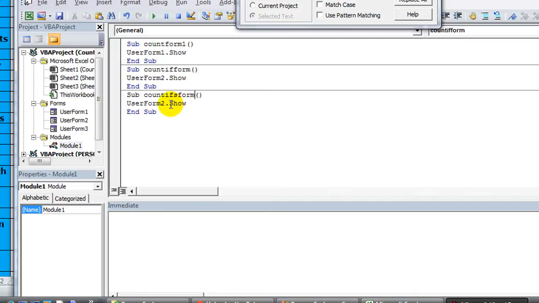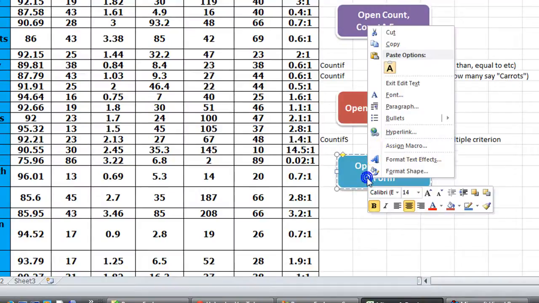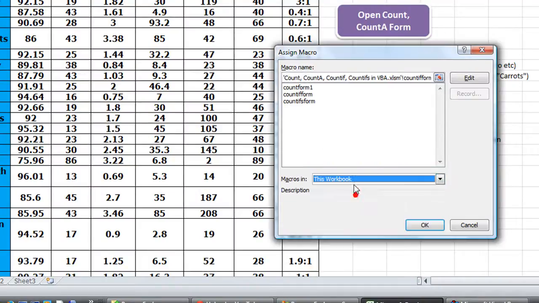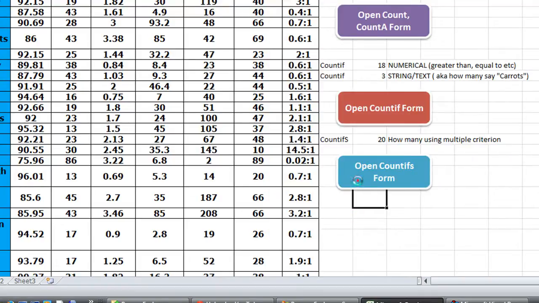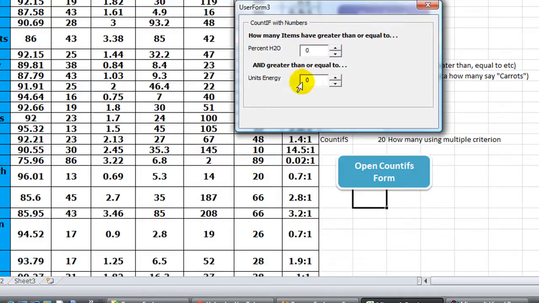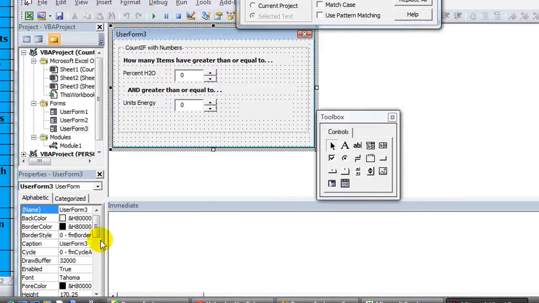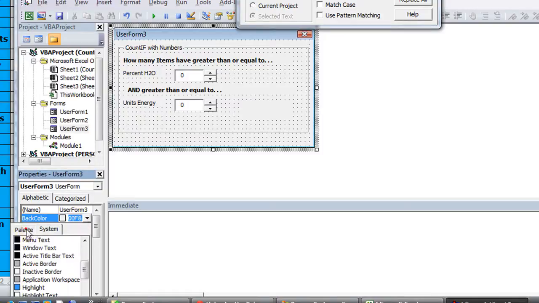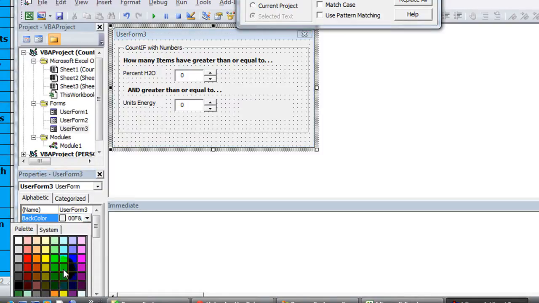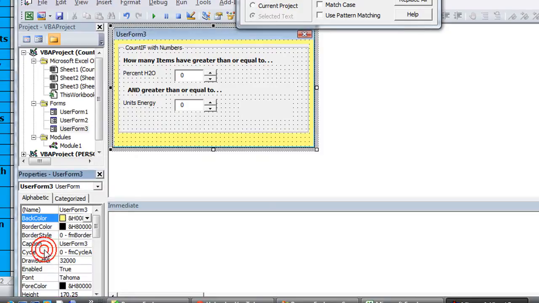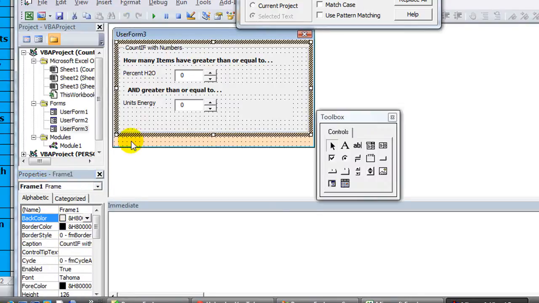CountIFS form. So what I'm doing now, I'm just adding another form opener. I'm going to assign that macro that I just kind of copied and pasted. So when you do that, it opens up our new exciting user form here. Let's go ahead and make the background color a little bit more interesting. I'm not doing a whole lot to it, but change the back color. Let's go to the palette and let's do, what do we got here? Let's do some light tan, not good. How about that? Is that peachy enough for everybody?